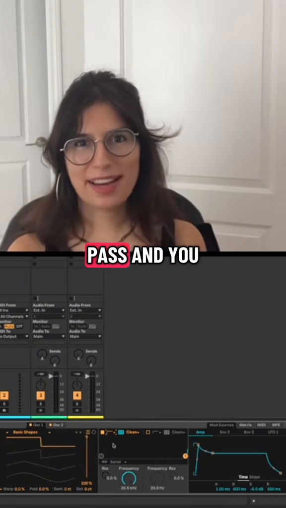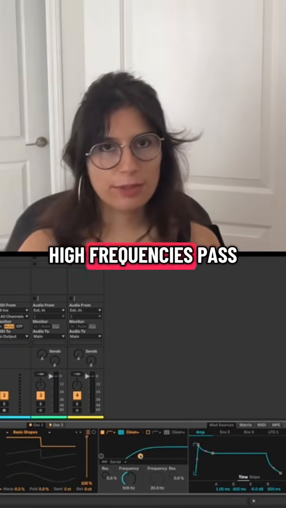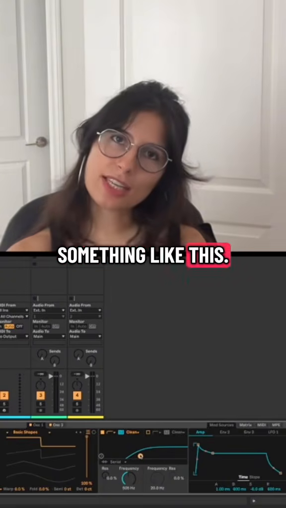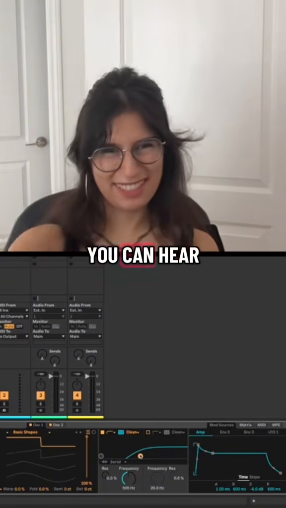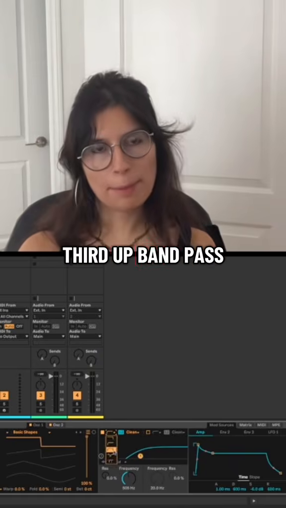Second up, high pass, and you can imagine what this is going to be. Same deal as before, except now we're letting the high frequencies pass and we're cutting everything below the cutoff. It would sound something like this. You can hear it's tinny, it loses all its bass. Sometimes that's useful.